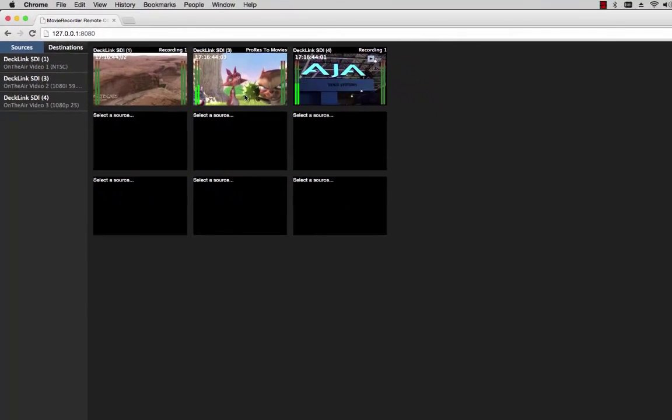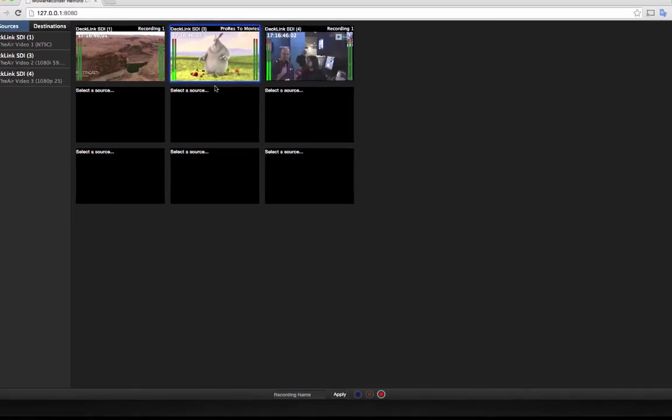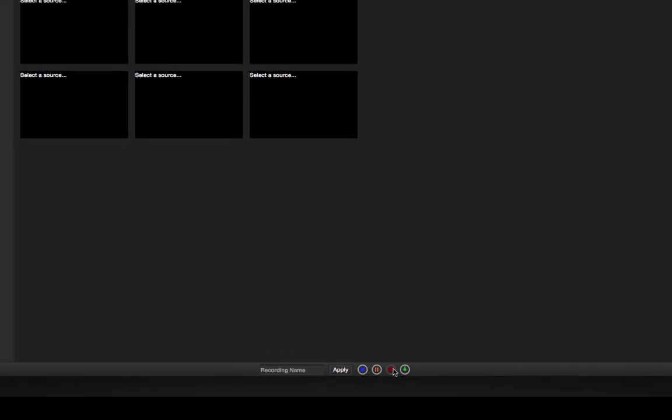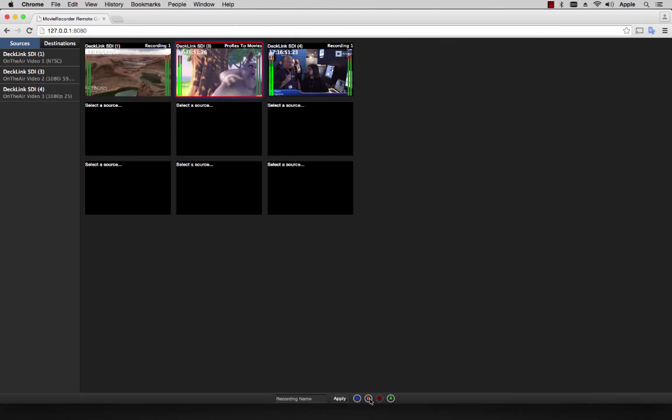If anyone would like to create their own web application to remotely control MovieRecorder, the Open REST API protocol is used. Please contact Softron for more information. This concludes our tutorial about the remote control of MovieRecorder 3.